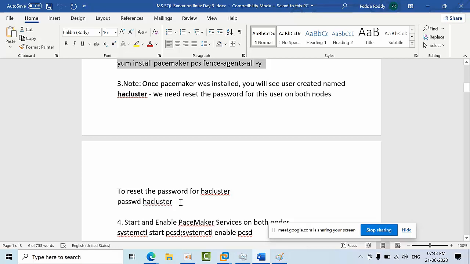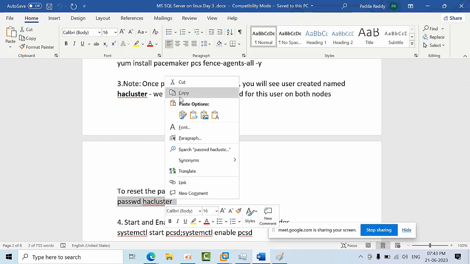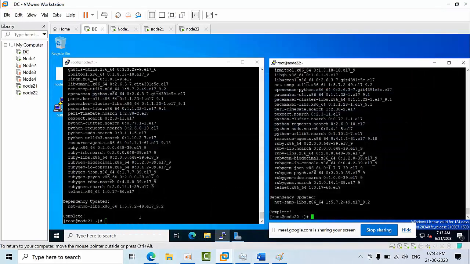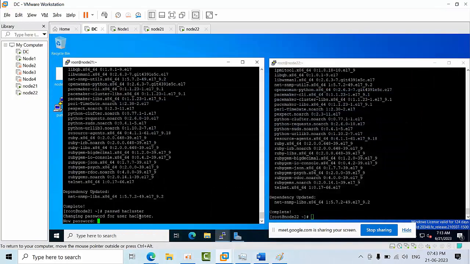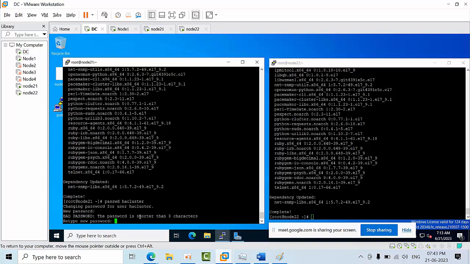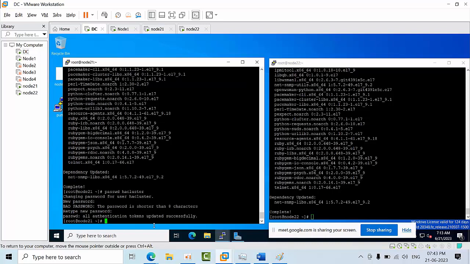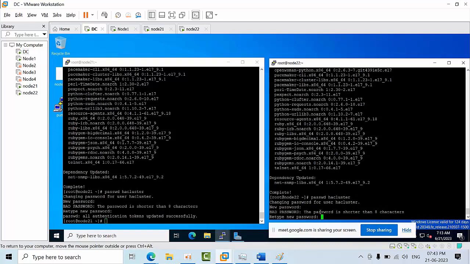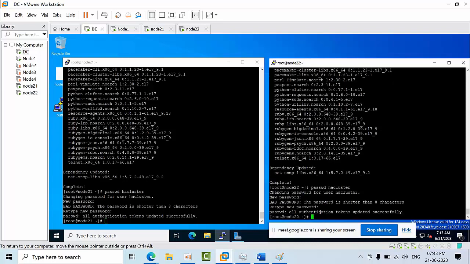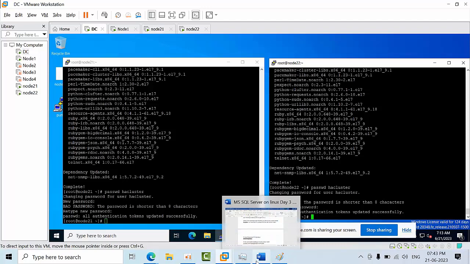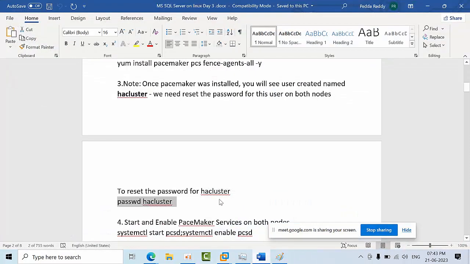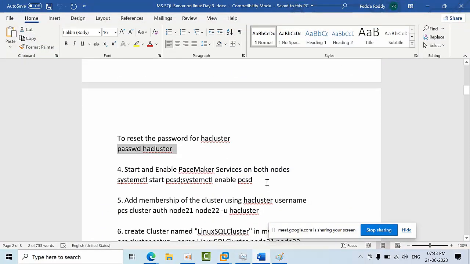So we need to set the password, right? For that, the command is passwd hacluster. You just copy this command, paste it here, press enter. Now it is asking for the password: 123123. Yes, that's it. I set the password as 123 to make the process easy. I don't want to make things complex. In real time, obviously, we need to set a complex password. At least here we can use the same easy one.